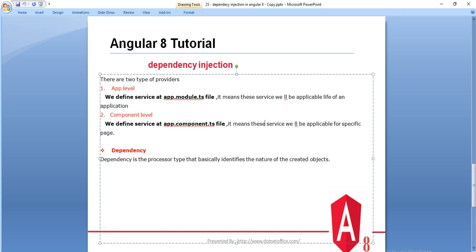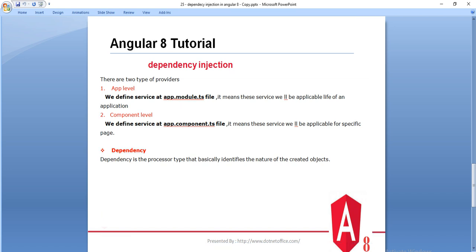The next section is the dependency. A dependency is a type that identifies the nature of the object being created, like what kind of object we are going to create. So that is the dependency. Let's understand more about dependency injection with an example.